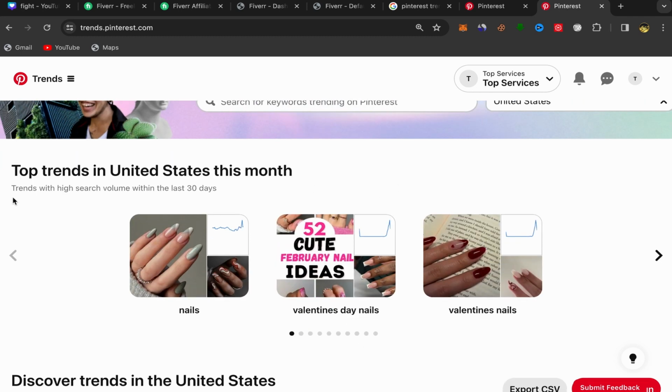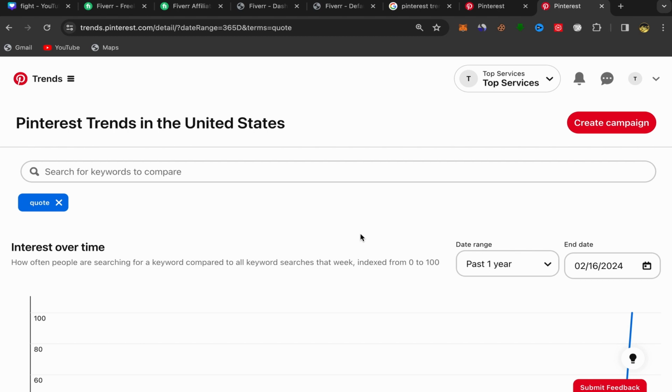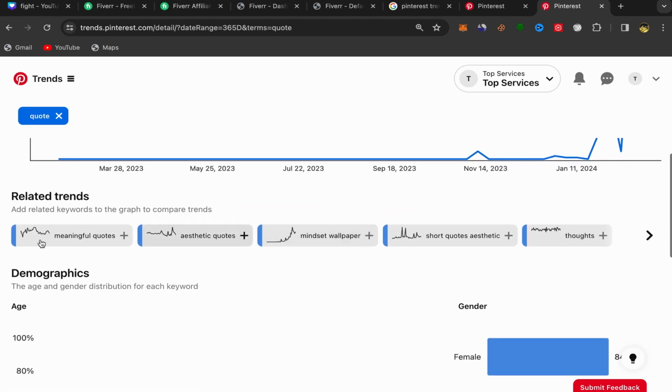I will scroll down. Pinterest Trends will give you the top trends in the United States in the last 13 days. Those are the trending products and services that people are searching for on Pinterest. I will click over here to see if I can find some services. This one looks good. This one is a quote. This one is a service. I will scroll down. You should see related trends over here. Let me see if I can find some good ones.